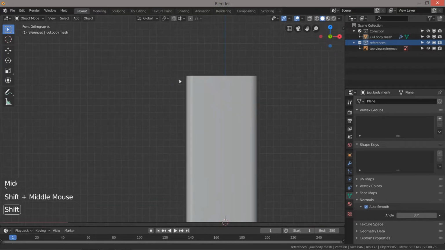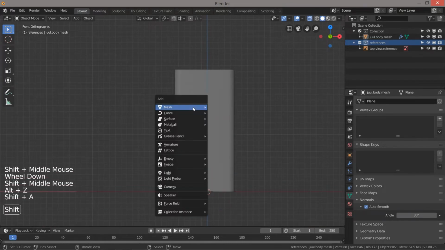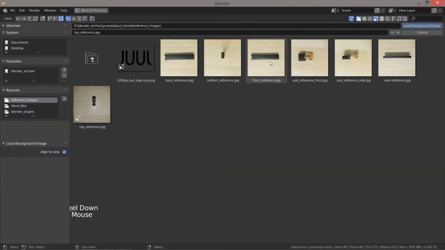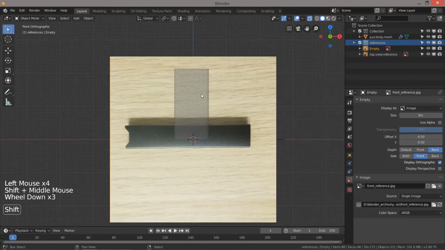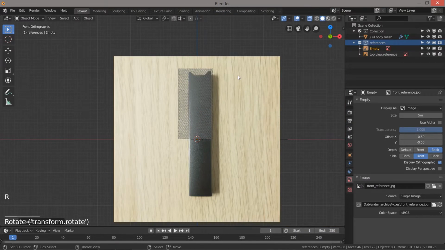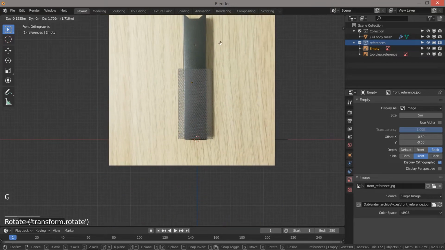Next, we're going to go to our front view. I'm just using tilde key to access all these views. Shift A, image. We're going to bring in background. We're going to go front reference, and we should have that. I'm going to go R and just rotate that 90 degrees. Pull that up.